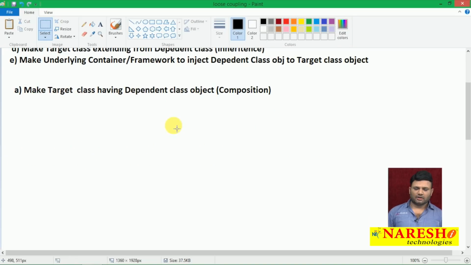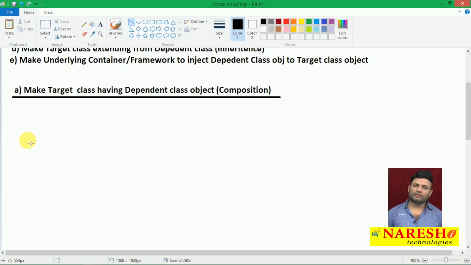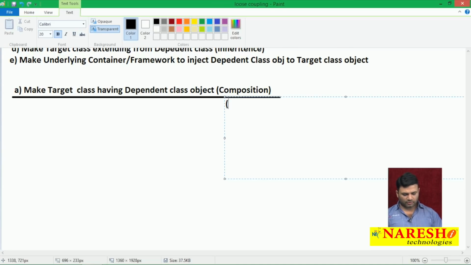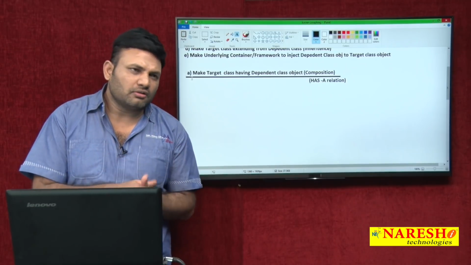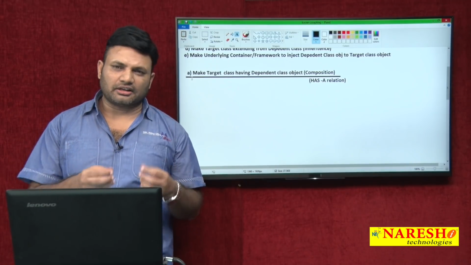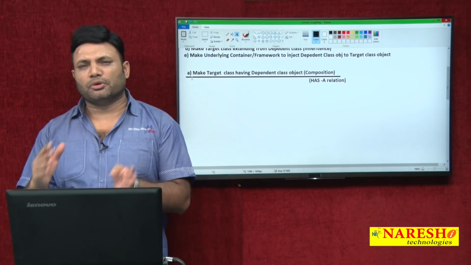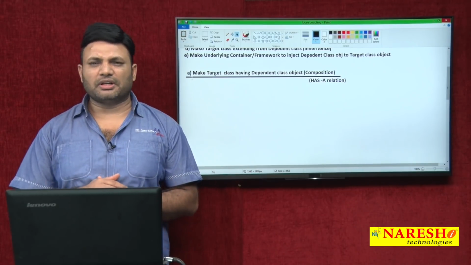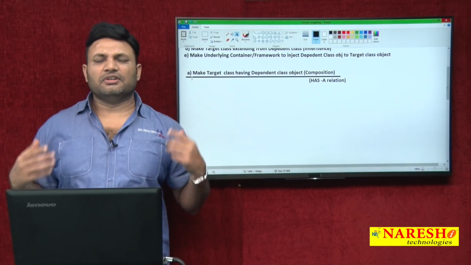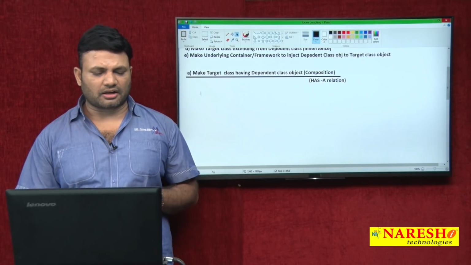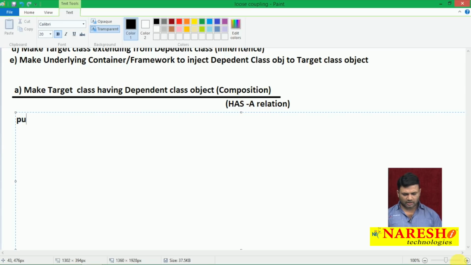In approach number 1, this is my requirement: make the target class having a dependent class object. Indirectly I am going for composition. Composition always talks about a relation. Let's design one example. Flipkart is the target class because it allows online shopping. After selecting the item, it needs to be delivered to the customer's place. For that, a courier is required. So DTDC is my courier class, which is a dependent class to the Flipkart class. So shall we see how to work with this now?